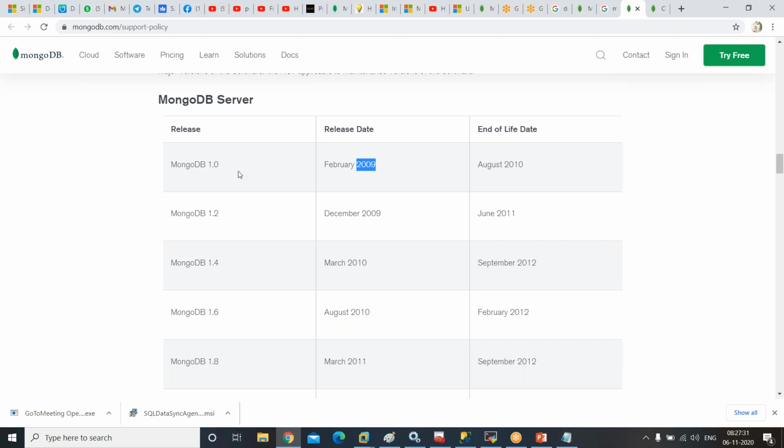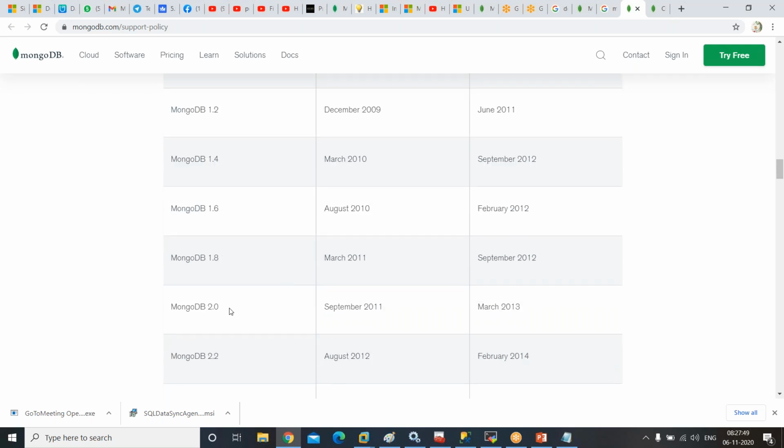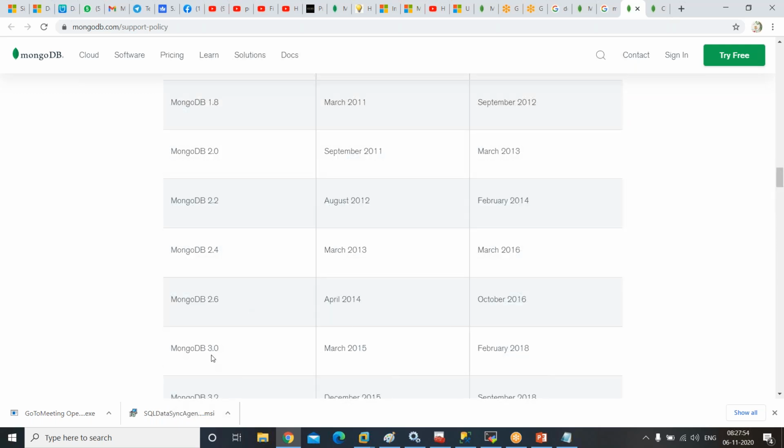So in 2009 they released 1.0. After that 1.2, 1.4. Every version up to 1.8 has a difference of two: 1.2, 1.4, 1.6, 1.8. Then 2.0, 2.2, 2.4, 2.6, and 2.8 is missing. In every version the difference is two, but 8 is skipped. It is not there. You have to remember that.